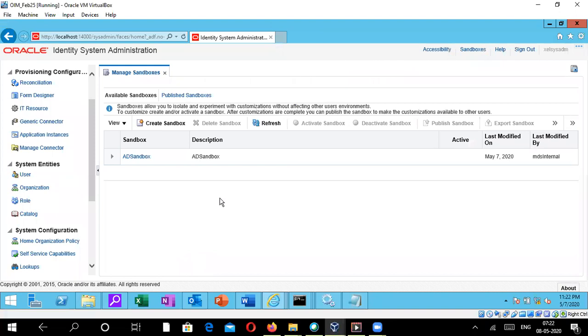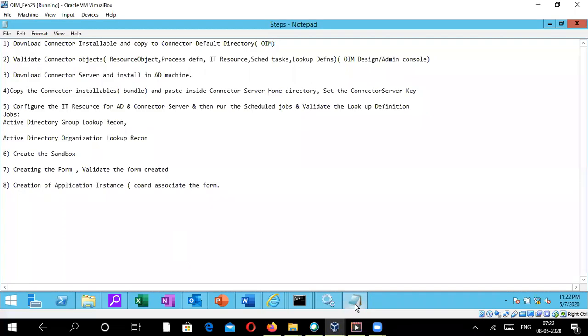So in this particular module, we are primarily going to create the application instance. As we have seen by now, we have created the form. Just before that, we created the sandbox and activated it, and then we created the form. We validated the form that was created, and now in this module, we are primarily going to create the application instance so that it will be visible to the end users for them to request. And of course, we will also be associating the form which we created earlier with the application instance.